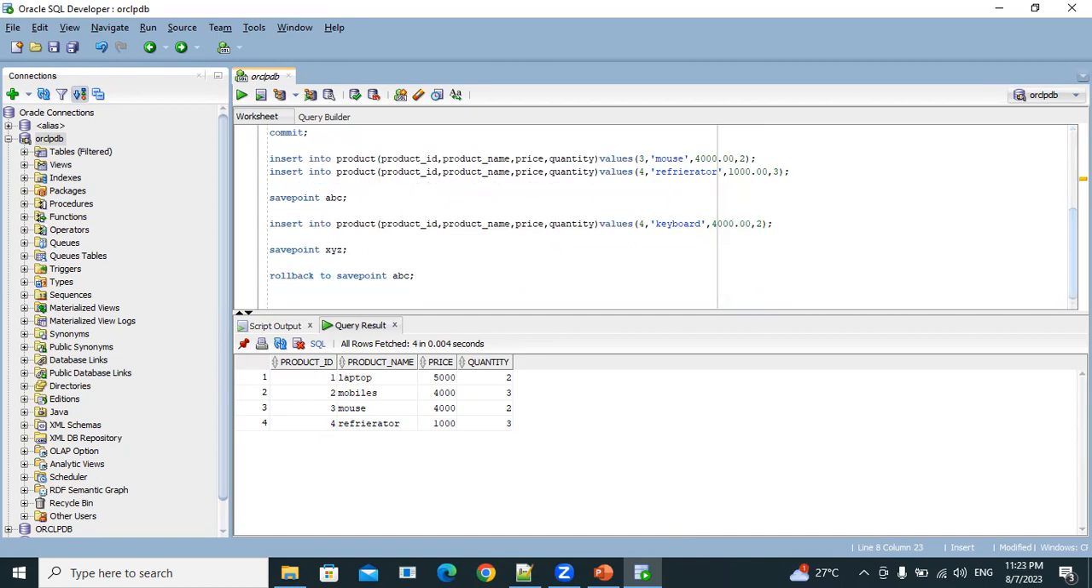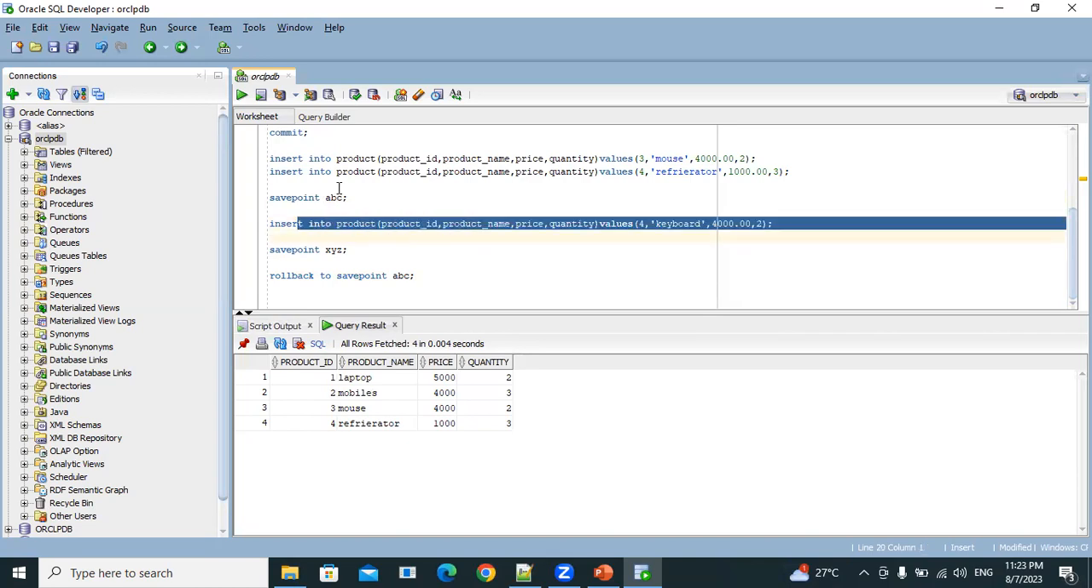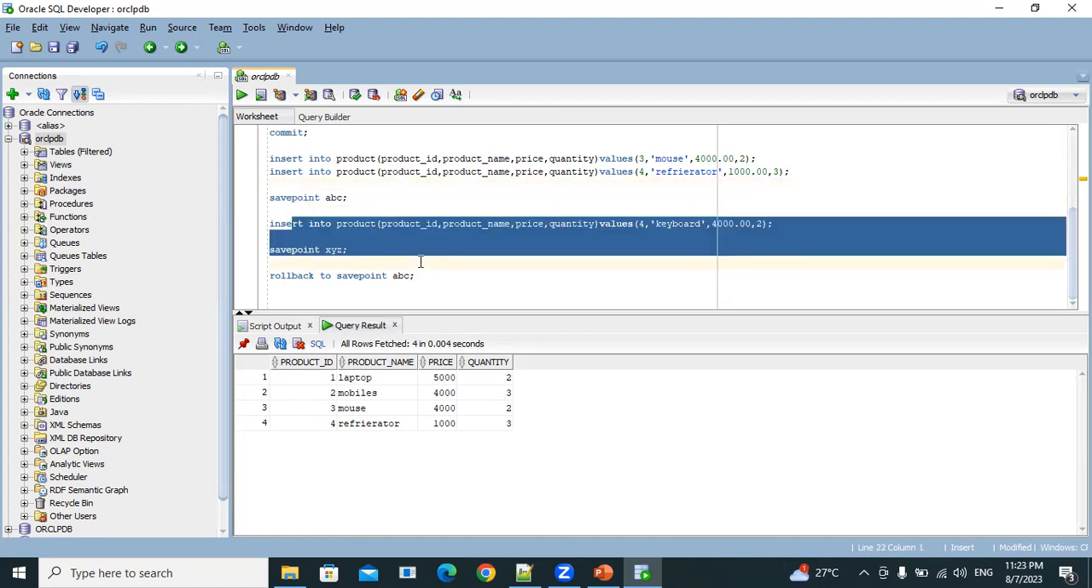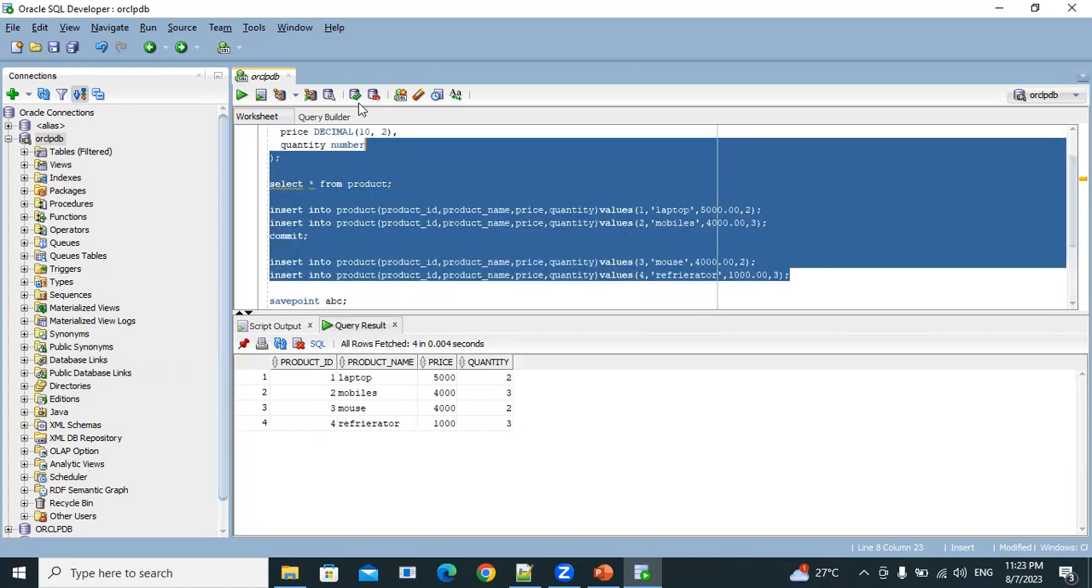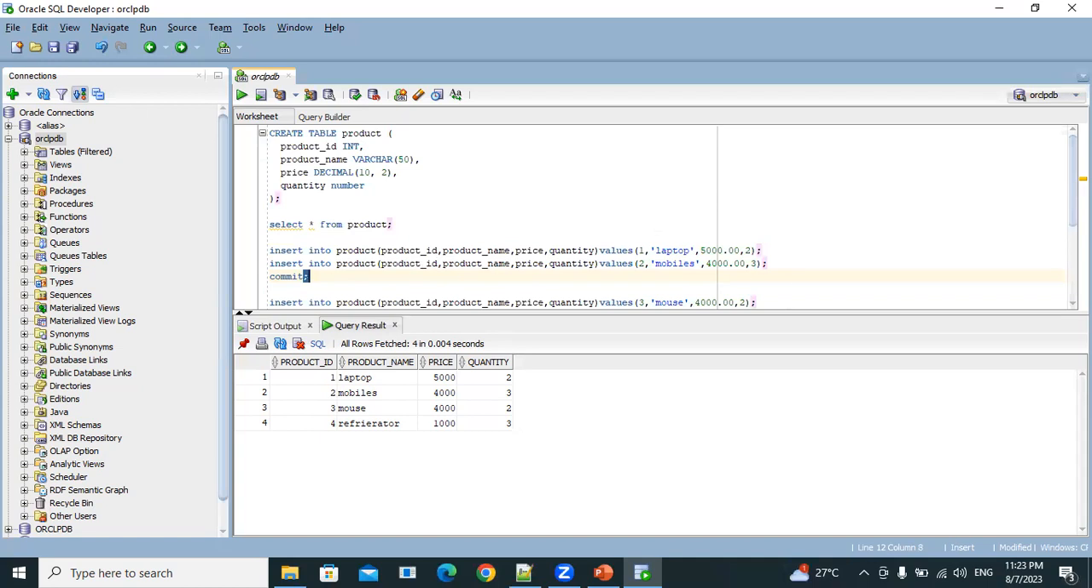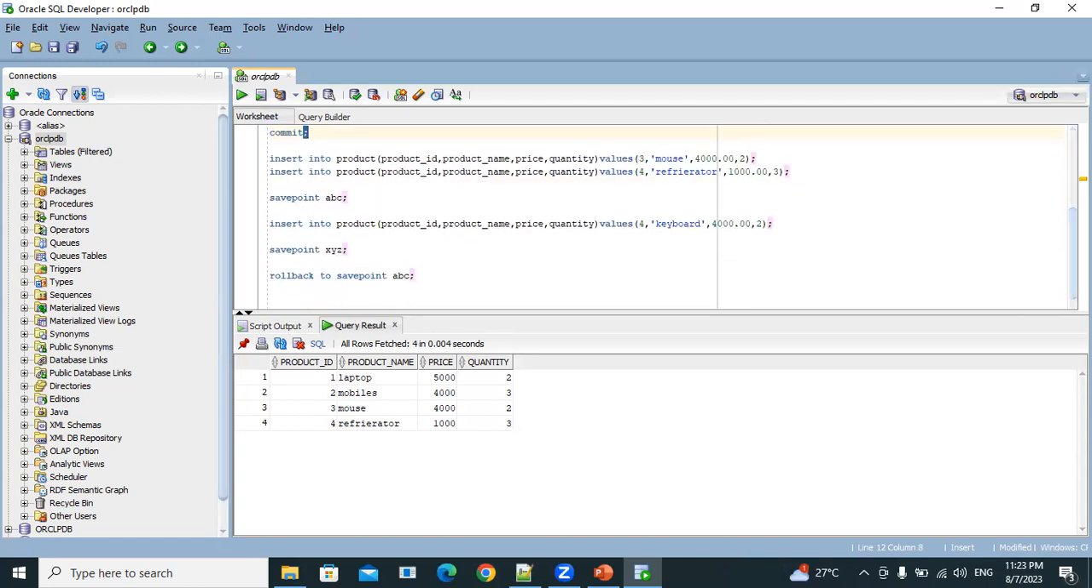Save points are useful when you have a lot of transactions, like a lot of records to update or insert. Then you create save points at certain points in the same way we did here. If there are 100 statements after ABC and something goes wrong in any of the records, then we can roll back to this point and run those 100 scripts again, rather than running all of the scripts. So this is how save point is used.